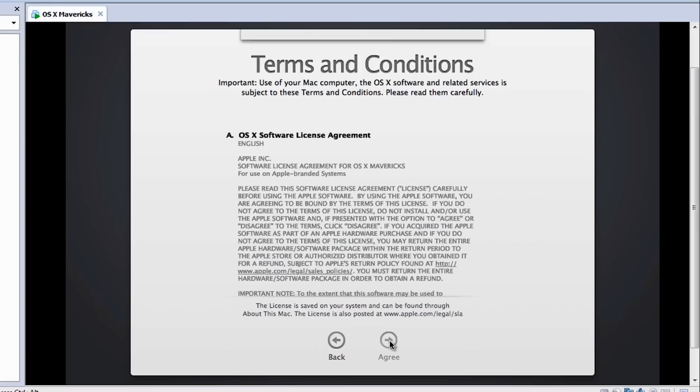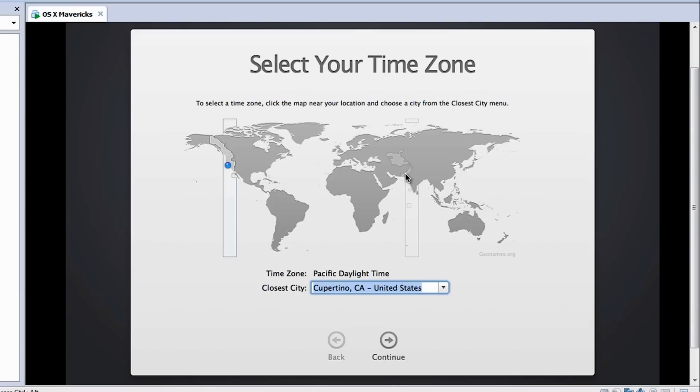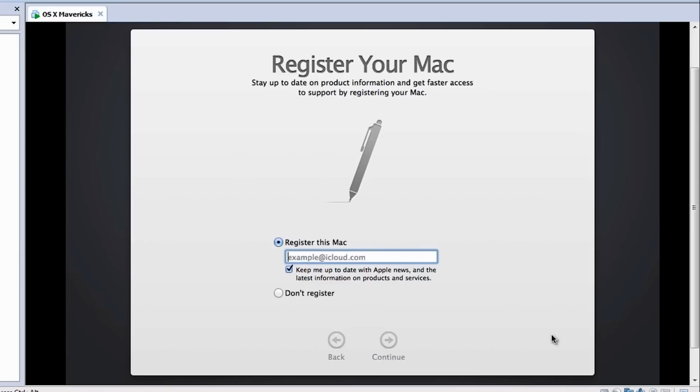Hit on agree, and then over here you'll have to enter in your name and the password. So let me just go ahead and type in my name. And once you're done with that, hit on continue. Now over here you'll have to select the country where you live in. So I live in India, so I've got India selected over here. And once you have selected the country, hit on continue. Don't register.